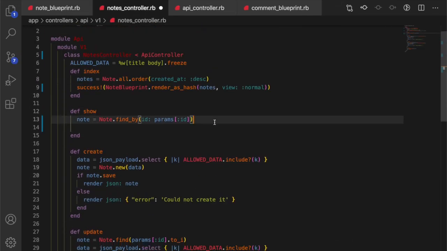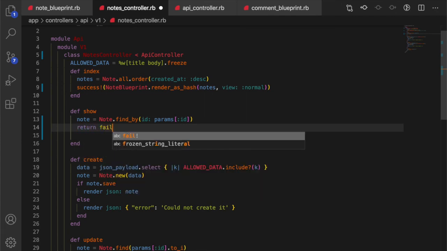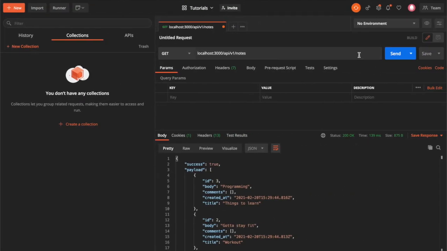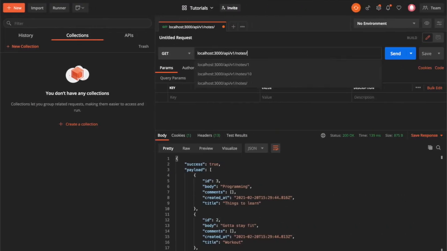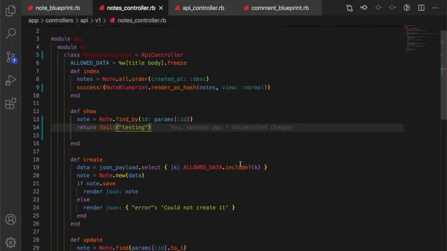So let's just return the method, and here we say testing. We're just checking, so this is the show, so we need to pass in an ID here, and we can see that we get an array of errors, success false. So it's great, it's working.